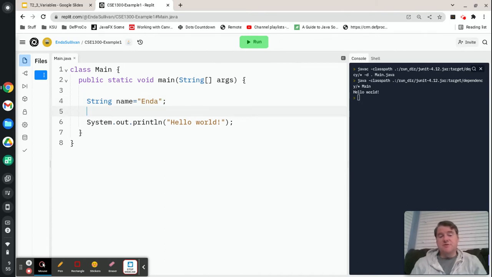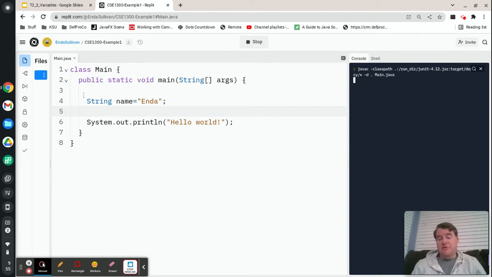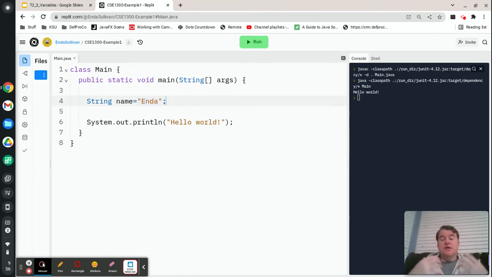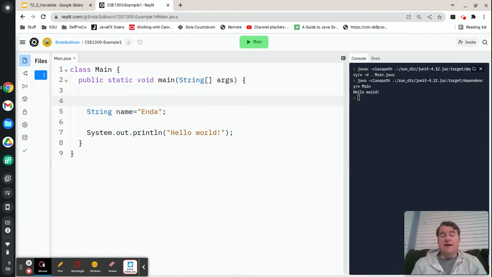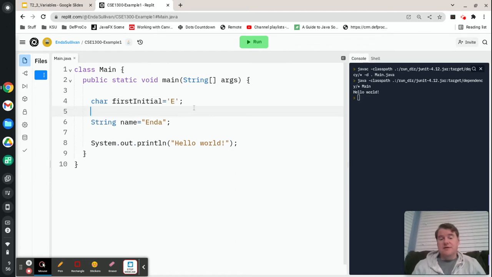Now, a couple of things to notice there. The word string is capitalized. You have to put a capital S on front of it. All the rest is lowercase. The variable name is enda, and the thing that I assigned to it is the string enda. And again, when it's a string, you have to put double quotes around it. By comparison, if I was to make a character first initial, I would have to do single quotes around that. So single quotes for characters, double quotes for strings. Just a rule you have to remember.